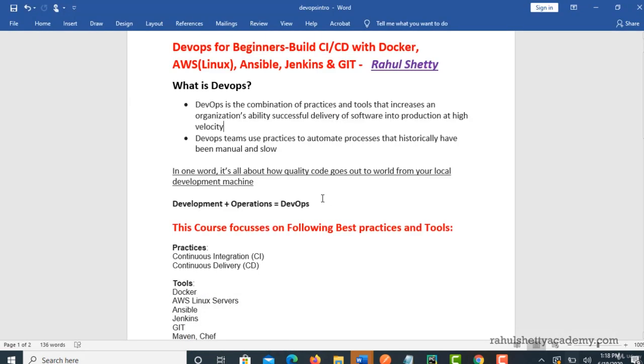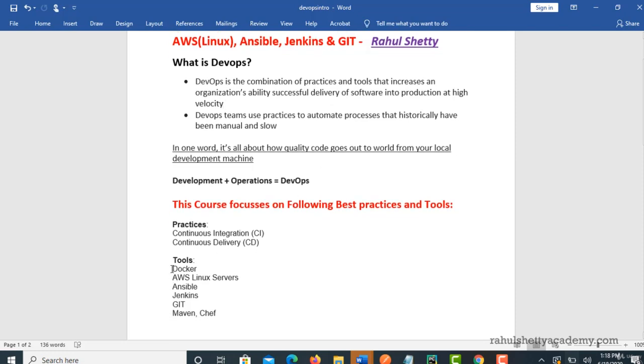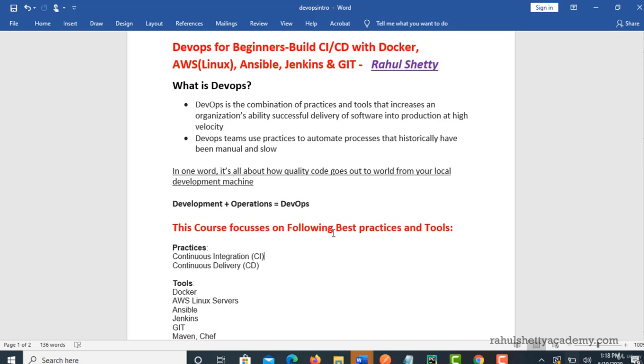Right? So to achieve this, we are going to use these tools in our course. So we will use Docker, and our entire course will be done on Linux servers. Okay, in real time, your production servers will not be Windows machines. In your Jenkins deployment jobs, everything will be configured only on Linux servers. If you are not aware of Linux, don't worry, I'll take it from scratch.